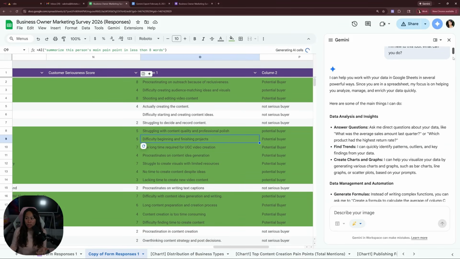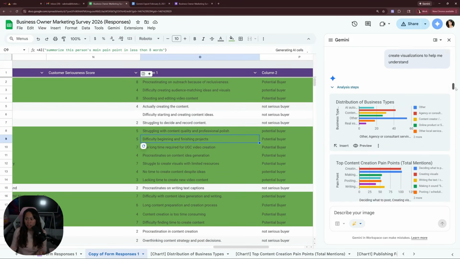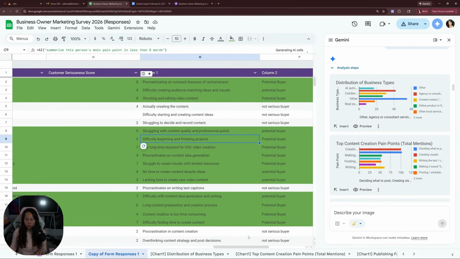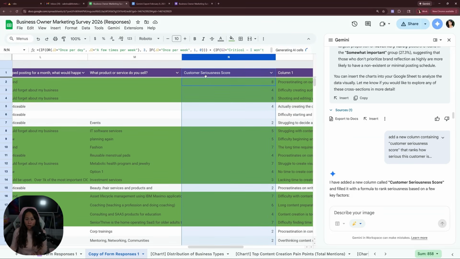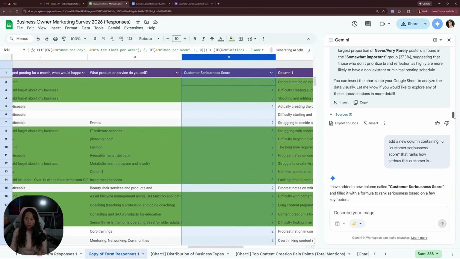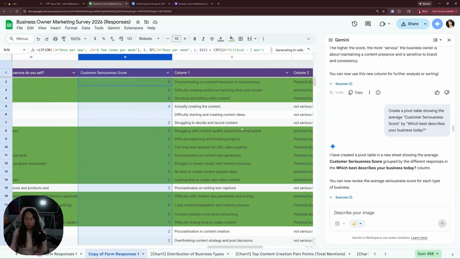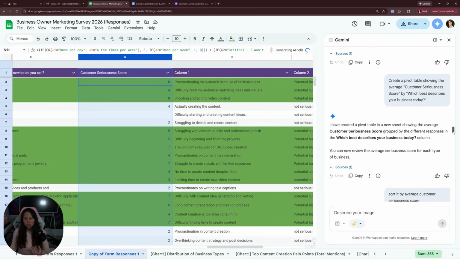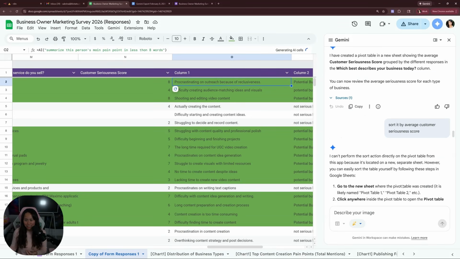And we literally just went down this list of suggestions: analyzed data, and uncovered non-obvious patterns. Then we asked it to create visualizations. We went ahead and inserted those visualizations into new sheets within our spreadsheet. We had AI add this new column, and I gave it a very vague instruction, but it decided which parameters to use in order to create this score. And then we also used this AI feature to summarize each survey respondent's overall response in a single sentence, less than 8 words, right? So that's this column over here.